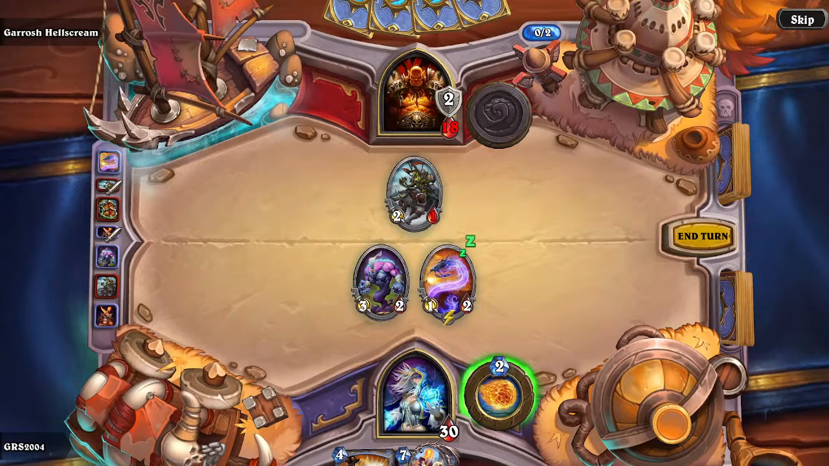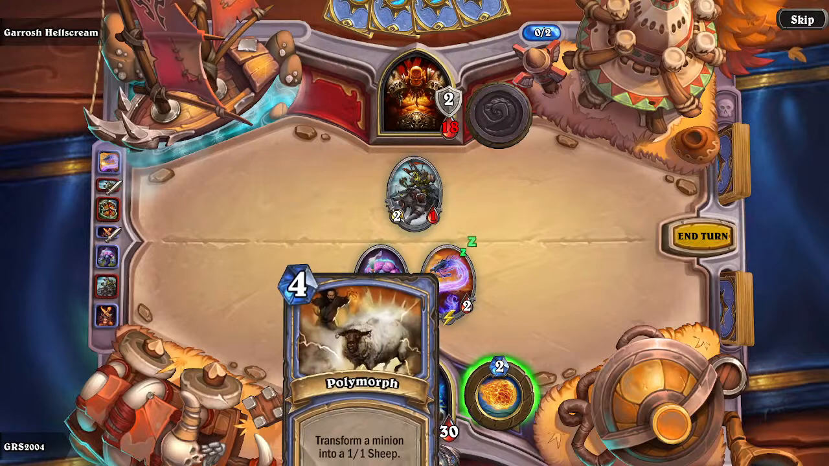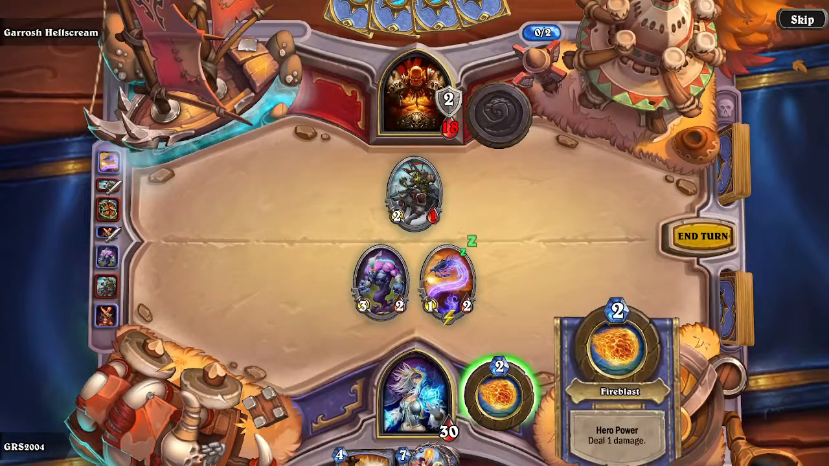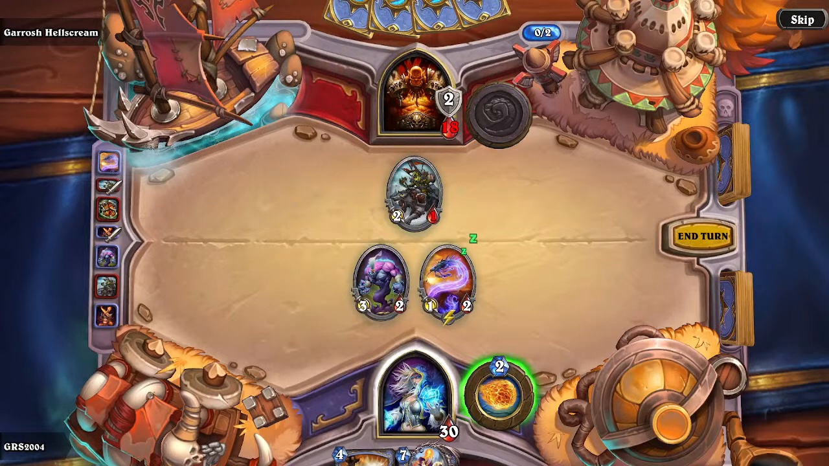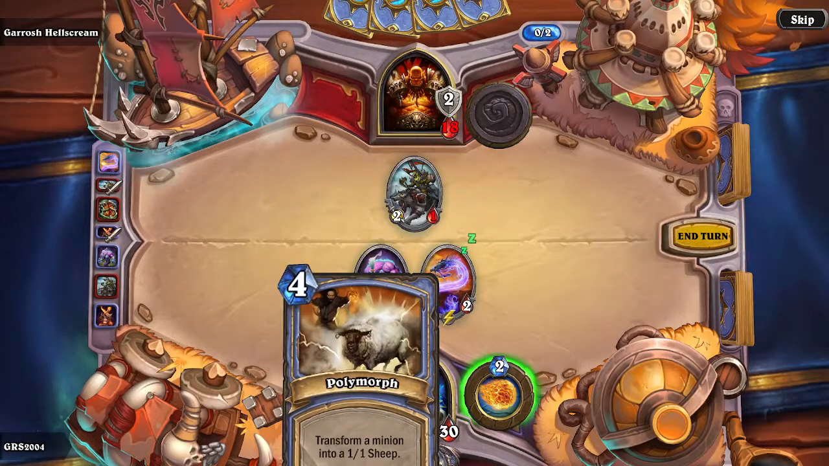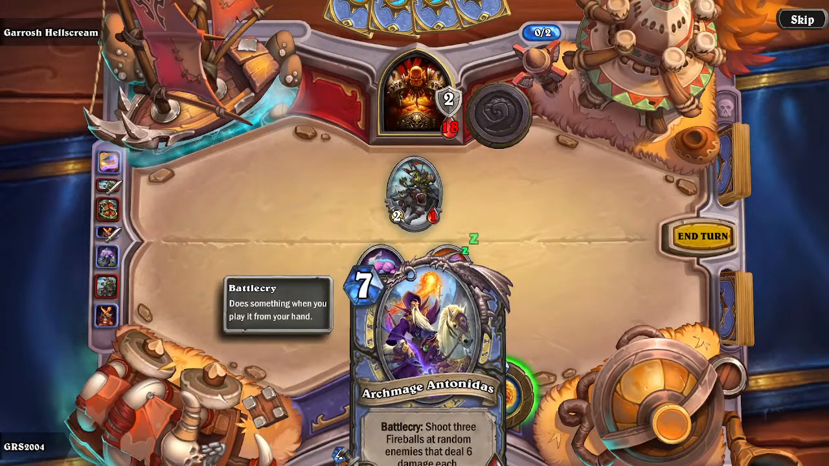Oh, okay. Hand. Polymorph. Your opponent's hero can be a hero power. Fire Blast. Hand. Polymorph 1 of your hero. 30 Giant. Hand. Polymorph 1, 4 mana. Archmage, 7 mana. You have 2 out of 3 mana.